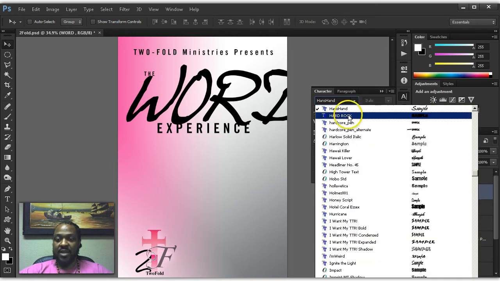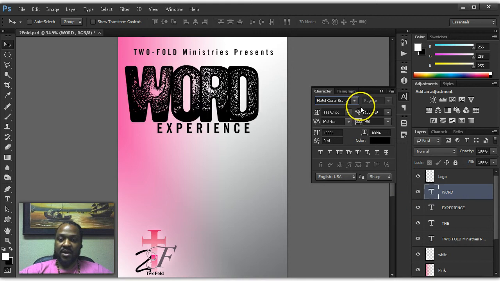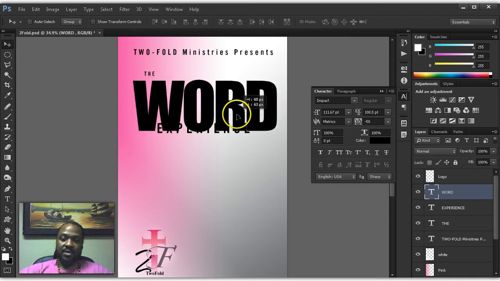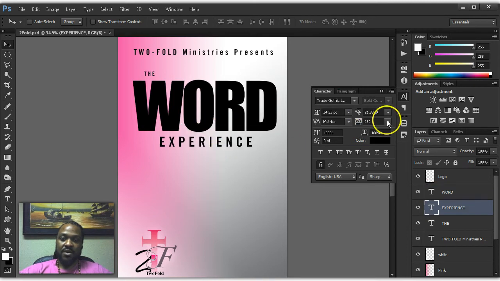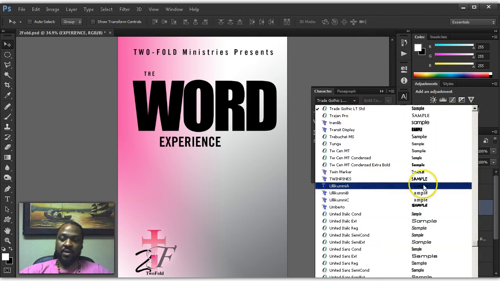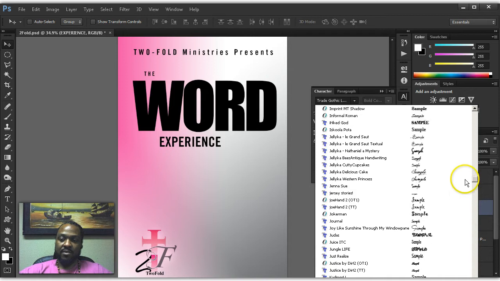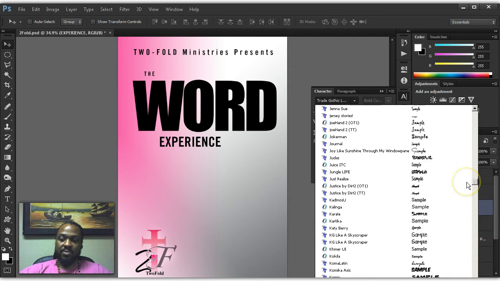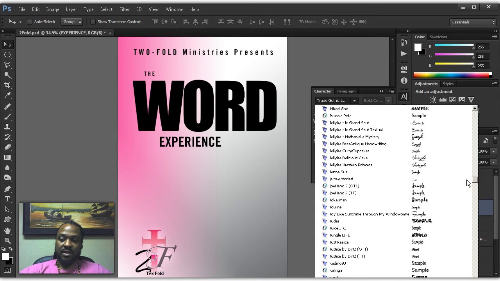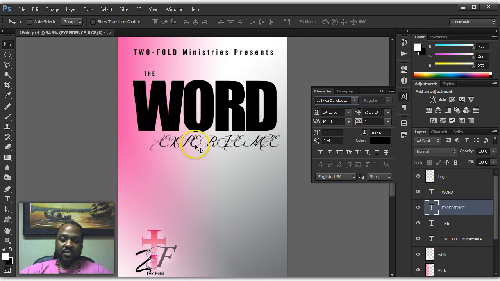And actually what I'm going to do is use Impact. I'm going to use Impact like this, and then I'm going to right click on the experience, drag that down. I'm going to make experience 0, and I am actually going to make experience a girly type font. So I'm going to make experience Jelly Cod Delicious Cake. Cool, I like that.